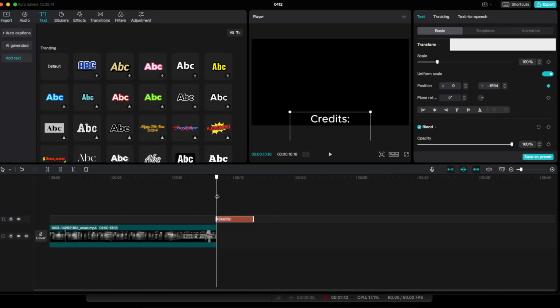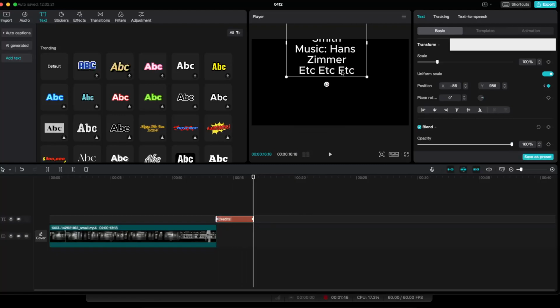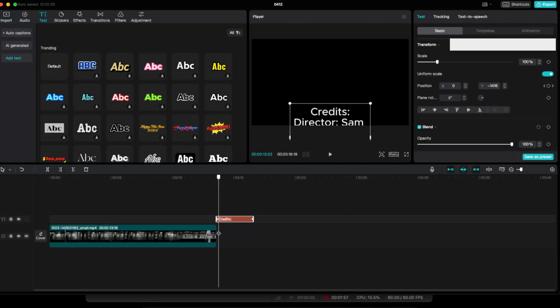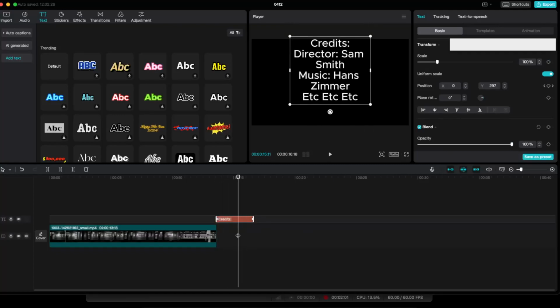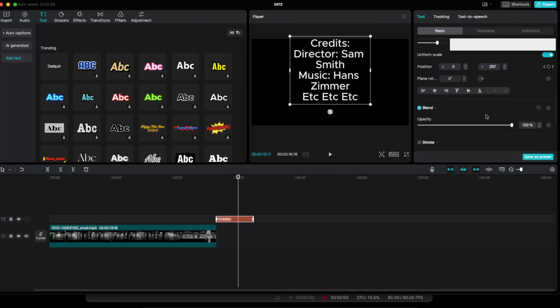And now you want to go ahead to the end of the video and you want to get it up right there. And again, it will add a keyframe automatically. So now when you do this, as you can see, they are scrolling credits right here and they are moving. So you can edit them however you like.